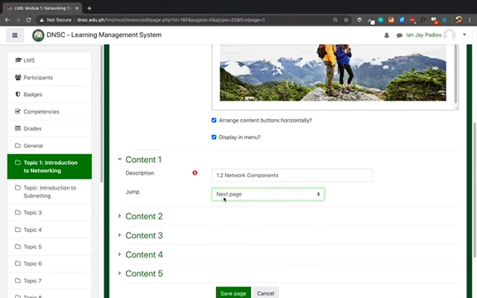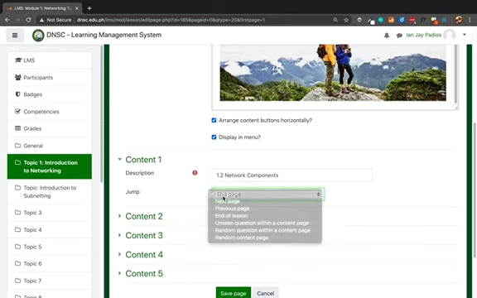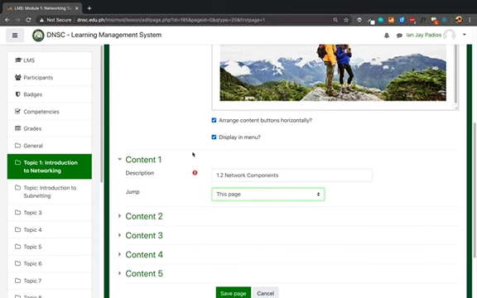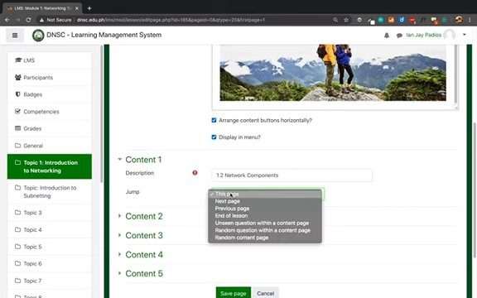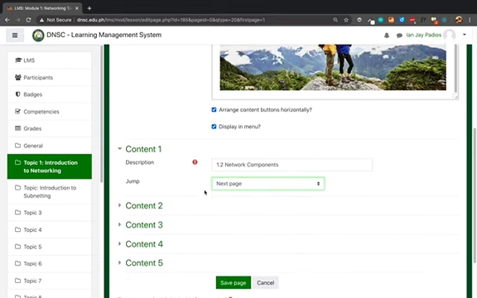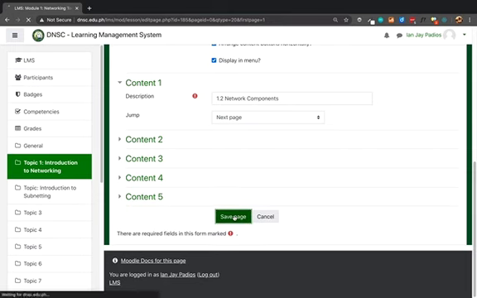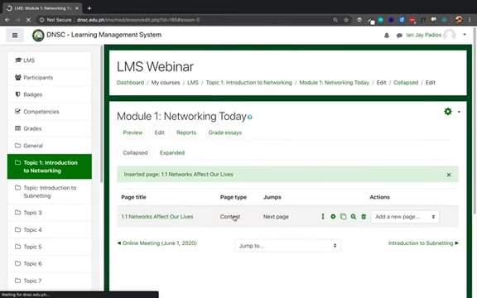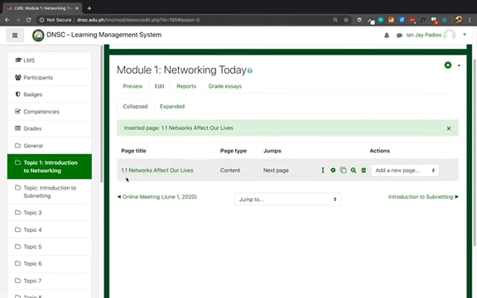Okay, so the next page, not this page, because if we set this as this page, when we click the button, it will just remain on this page. So our jump should be next page. Okay, so save. So we have now our first subtopic or lesson.